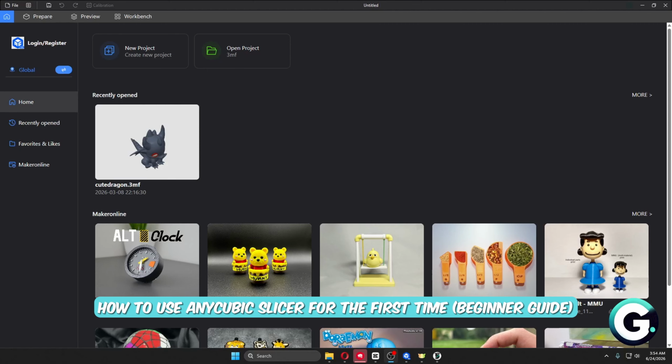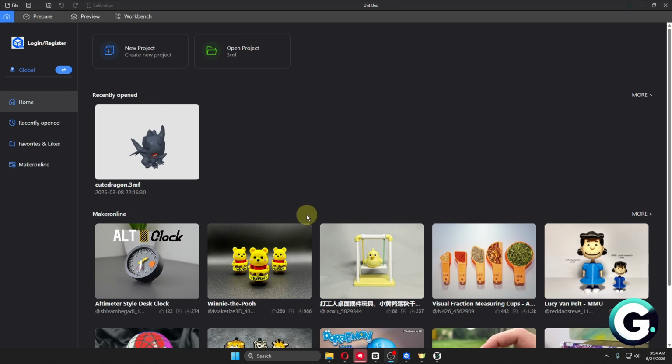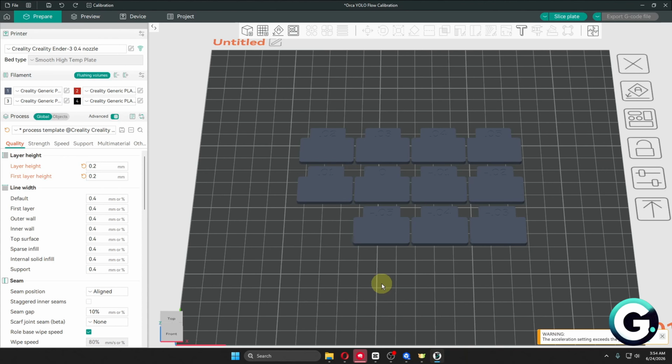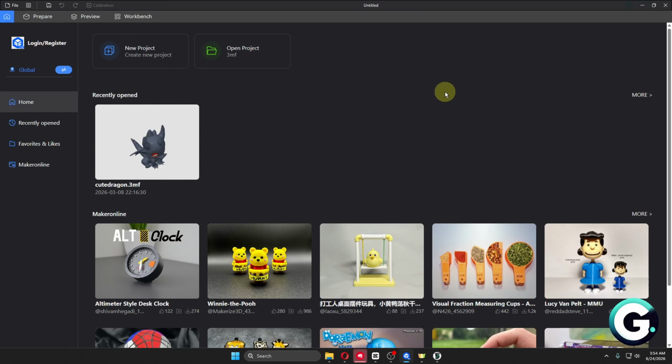How's it going, everyone? In today's video, I'll show you how you can use Anycubic Slicer for the first time, a beginner's guide. I'll go ahead and show you the basics of this slicer right here. Now, it works similarly to something like Orca Slicer, Bambu Slicer, and many slicers out there, so you won't have a hard time if you're already using any one of those slicers.